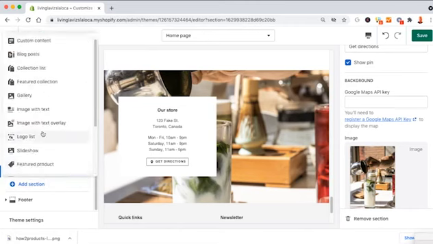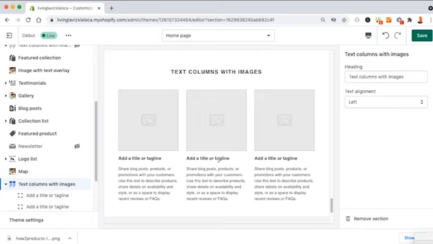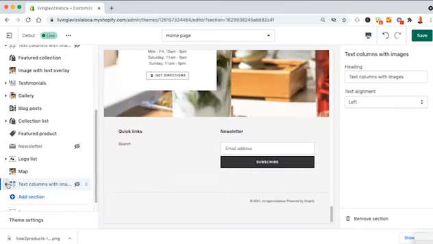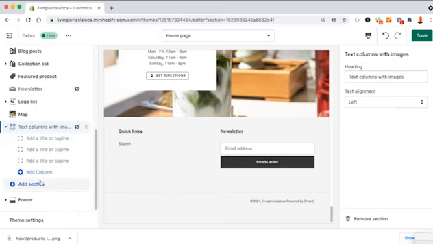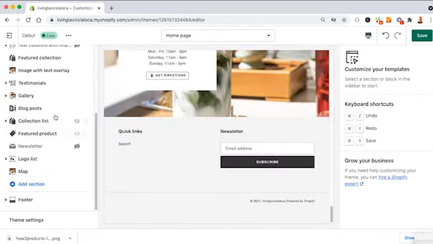Now I'm going to add section. Let's go down some more. Text column with images. So you've got these things that I showed you earlier. I'm going to turn that off. Say for instance I don't want that on there at all, I can just select it. Now over here, notice it says remove section. So I can do that without actually deleting anything. But if you put content in there and you remove the section, it's going to remove the content, and you'll have to re-add it.